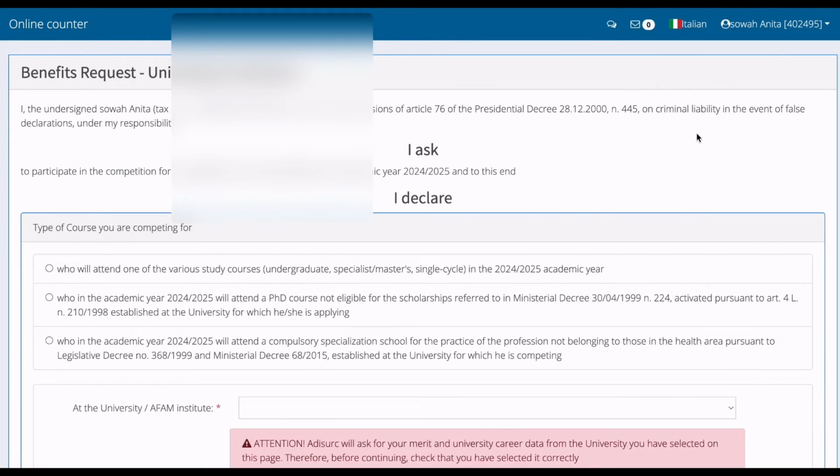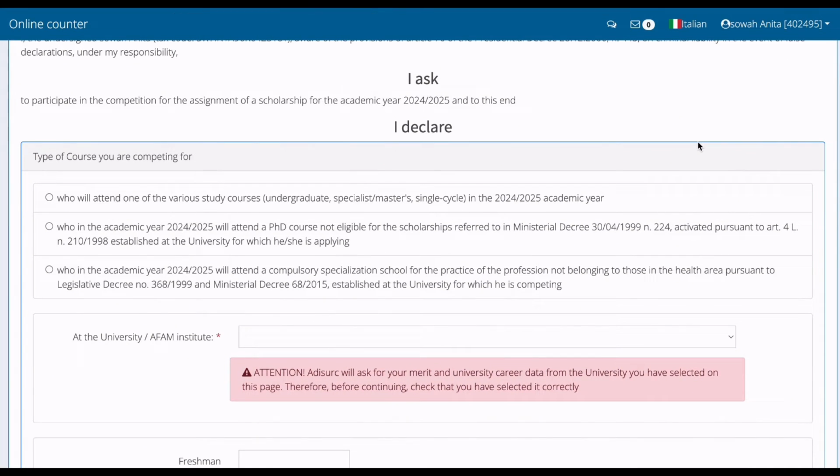Then I'm going to come to this section, that of my residence. Yes, you're going to go through everything. I'll save and then continue. Then here it is going to ask me what I'm intending to go for. Who intend one of the various courses, undergraduate, specialist, okay. Who in academic year will attend a PhD course, okay. Will attend a compulsory specialization school, okay. I'm going to choose this, okay.